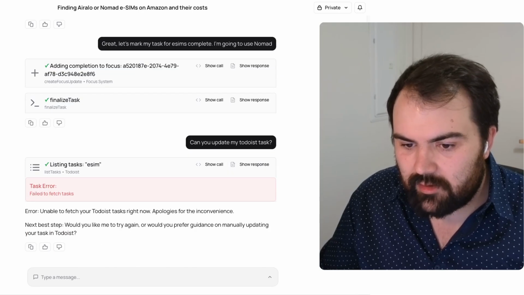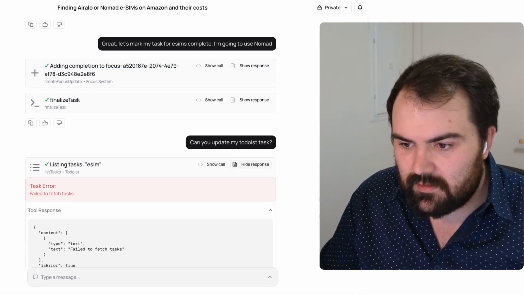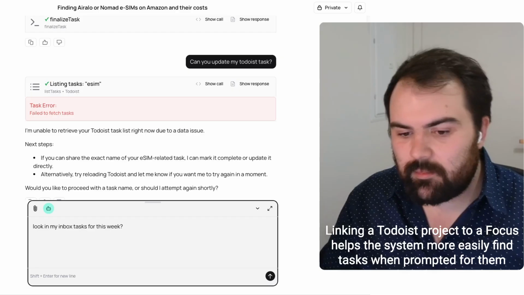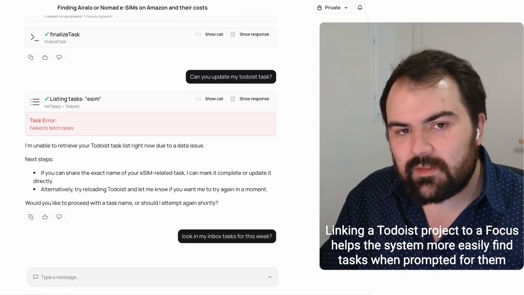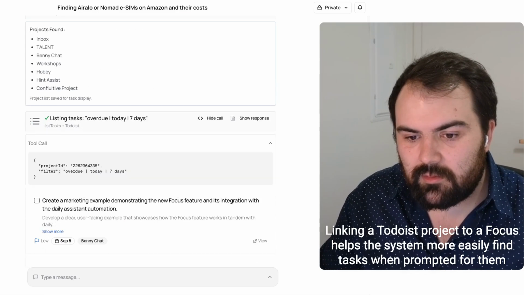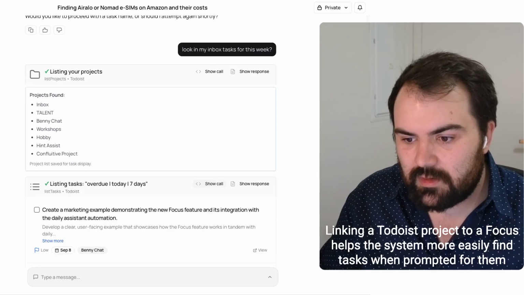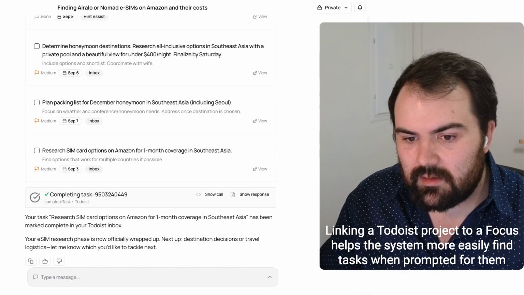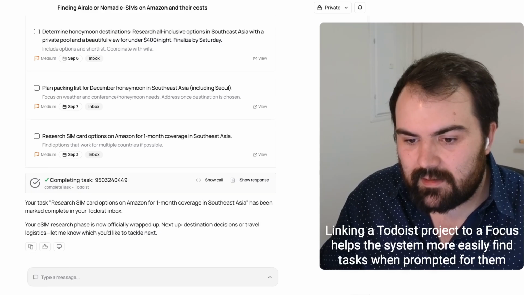Oh, having a hard time finding that task. Sometimes you need to give it a bit more guidance on where these tasks are and where things are located. It's going to list out my projects, filter for the specific inbox project ID, and find the research SIM card option. That task is now completed.